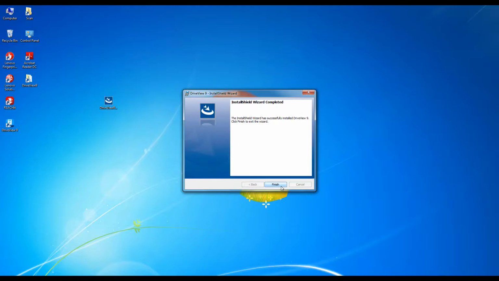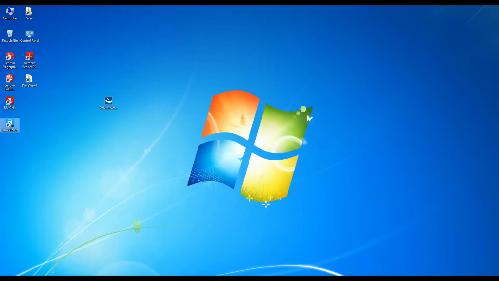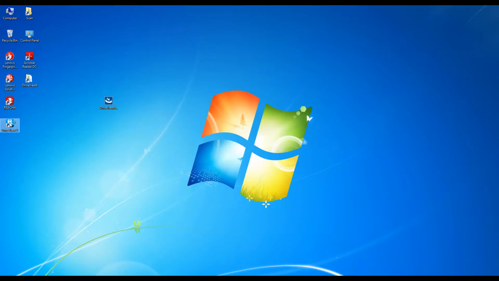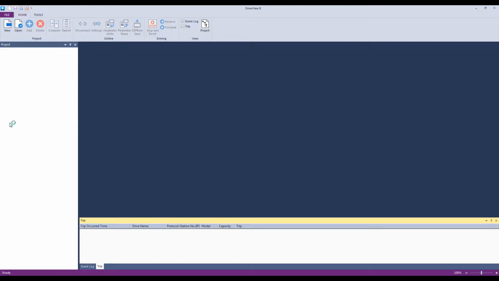Now that installation is complete, to run the software, click the icon on the desktop or select the program from your Start menu. Now you're ready to connect the drive.